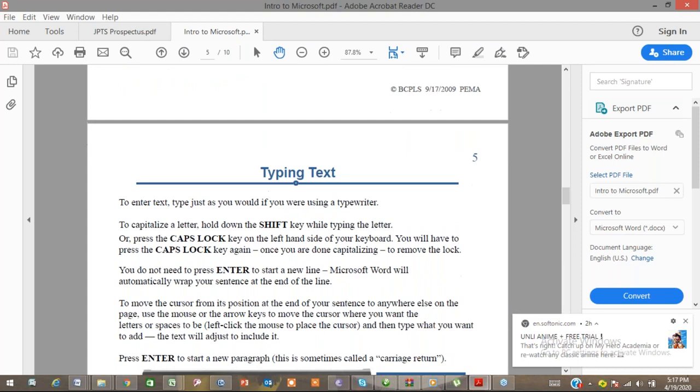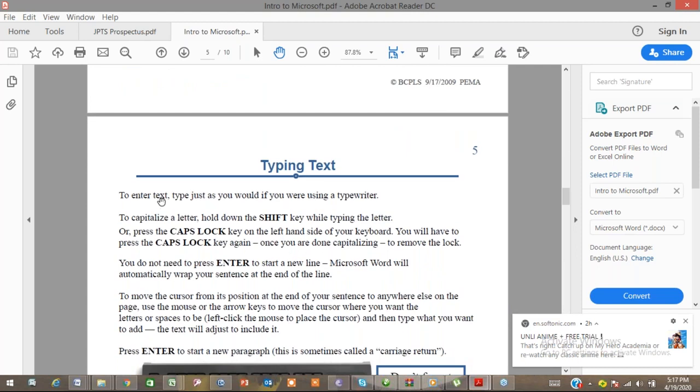So let's quickly look at typing text. To enter text, what you need to do is to click on the page. Just click on the page. To capitalize text, you use the Shift key. You can press the Shift key, or if you want to use capitals, you can click on Caps Lock.